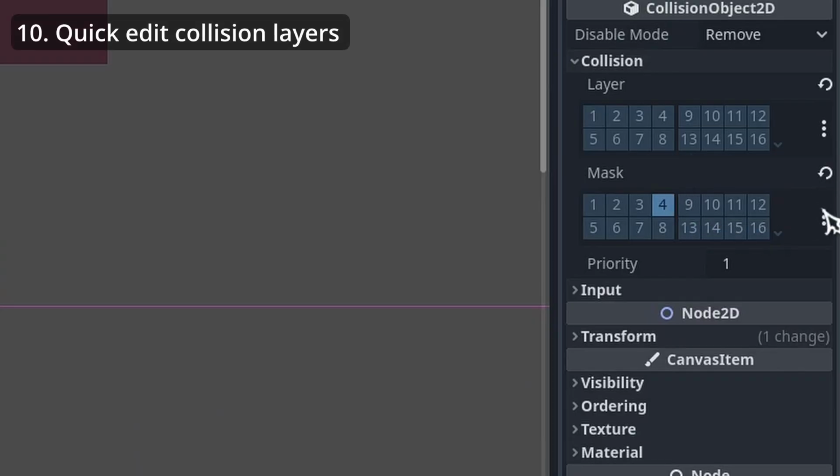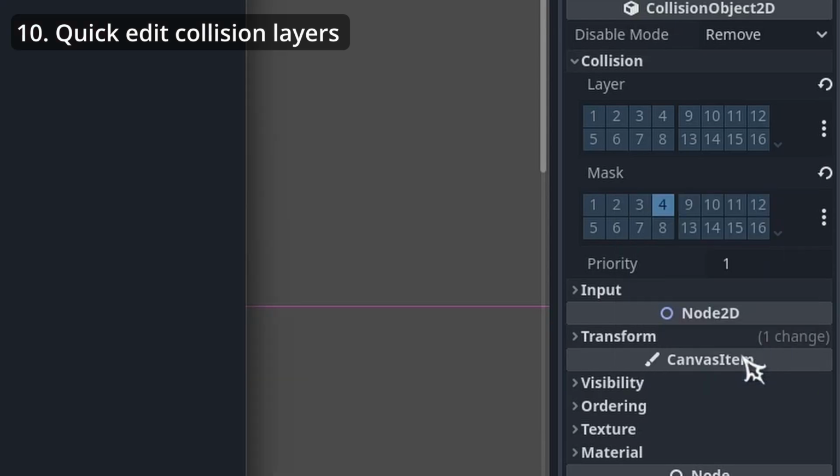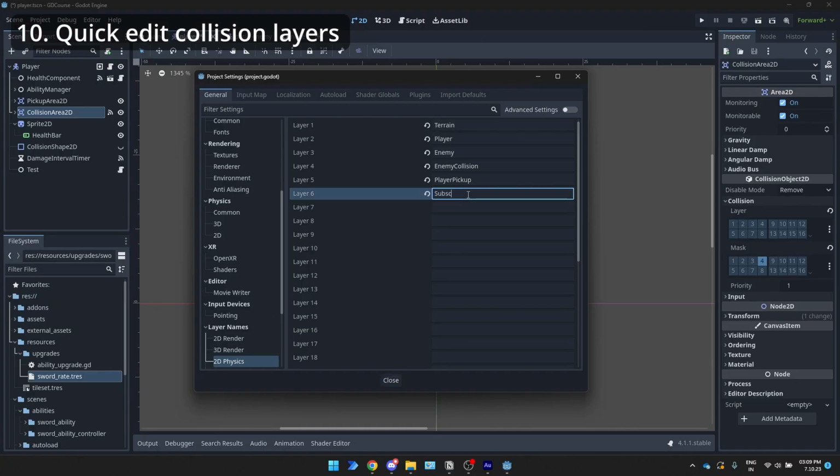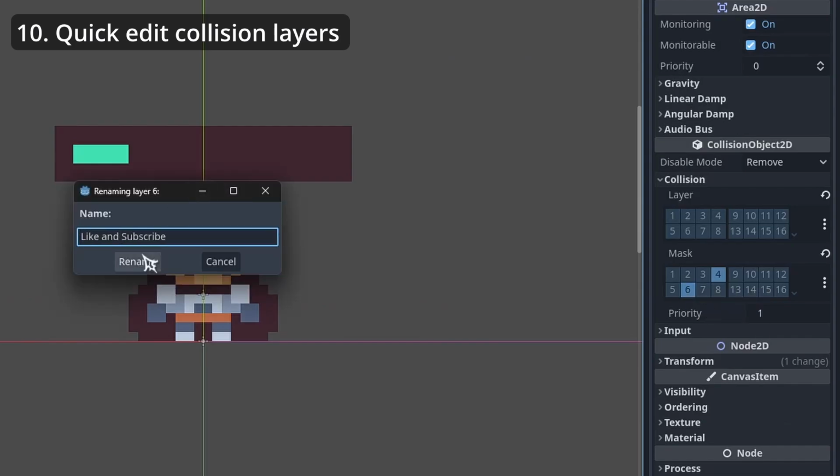You can edit collision layers directly from the node without having to go to the project settings by clicking the three dots on the right. You can also directly right-click on a layer slot to rename it.